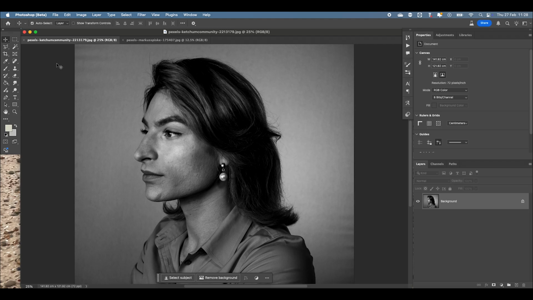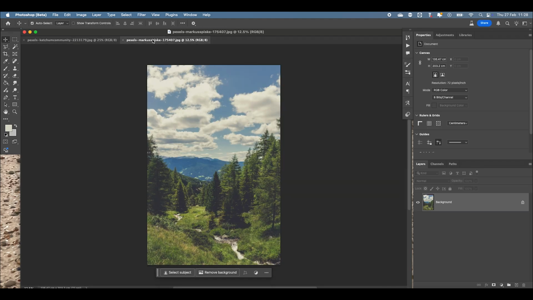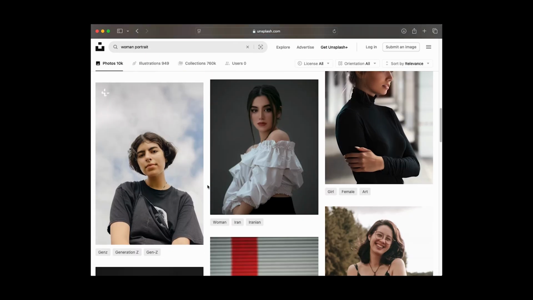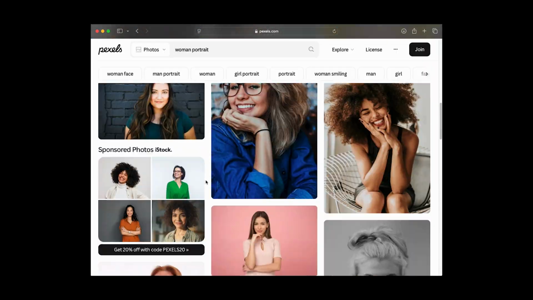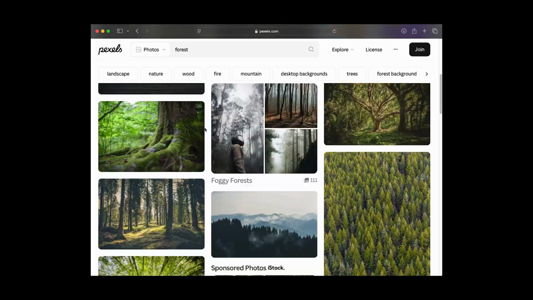You'll need two images, one of a person and another of a landscape, cityscape, or any texture that will blend into the subject. You can grab free images from Unsplash or Pexels if you don't have your own. I got mine from Pexels. I'll put links to each website in the video description below.